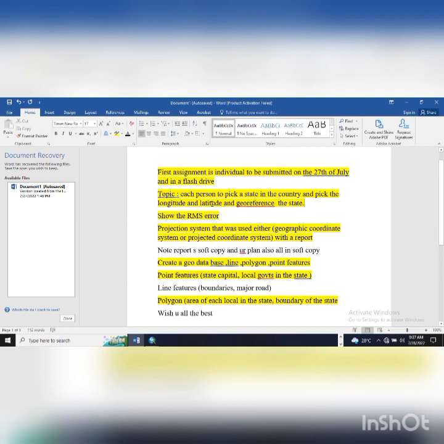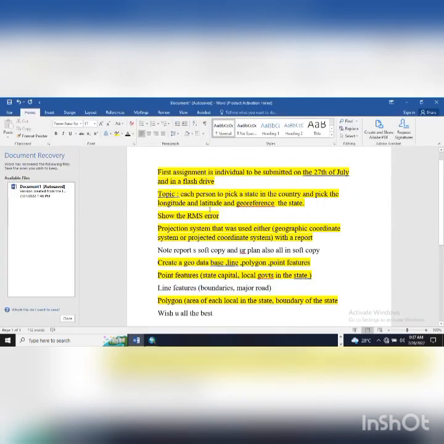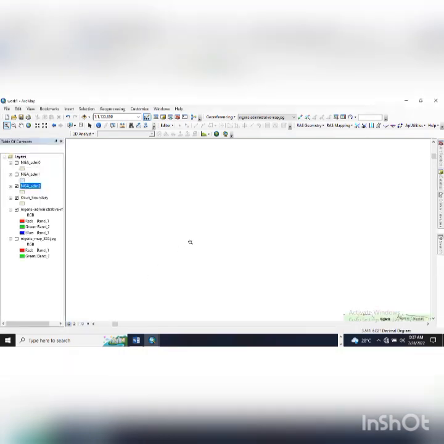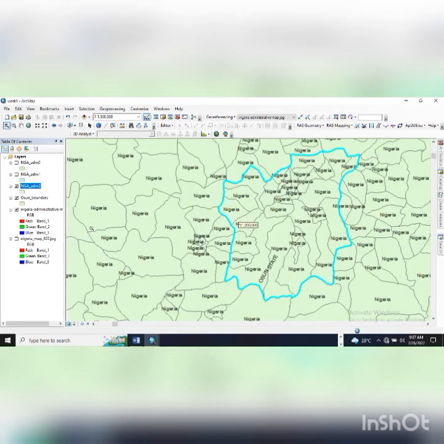Now the latitude and the longitude of the states, you can just pick it from the map, or you just browse the latitude and the longitude of Osun State directly. So you get it. And even from our downloaded image here, you can just trace Osun. Where did you put the image? Okay, this is the administrative.